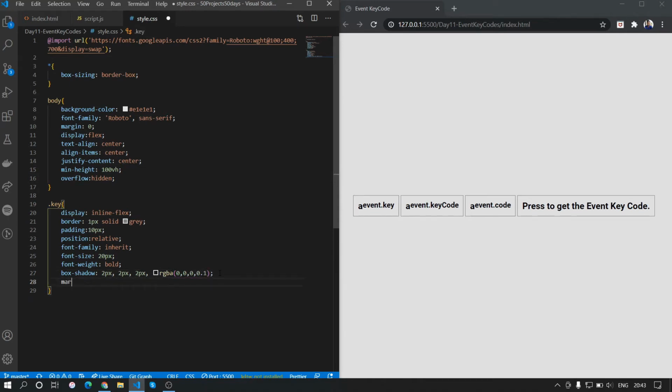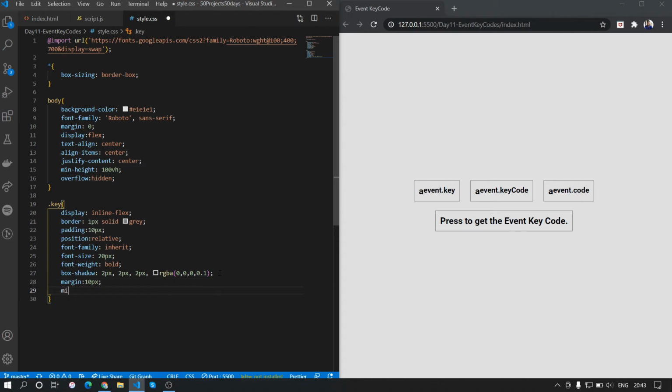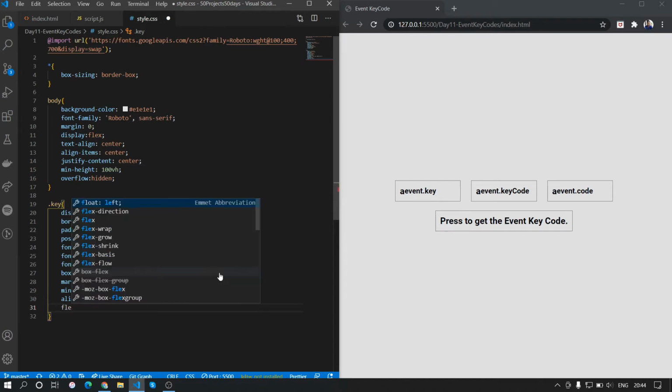We'll add a margin as well. So we'll add a margin of 10 pixel. We'll give it a minimum width property. So we'll give a minimum width of 150 pixel. We'll do align item center so that everything is centered. And we'll also set the flex direction to column.